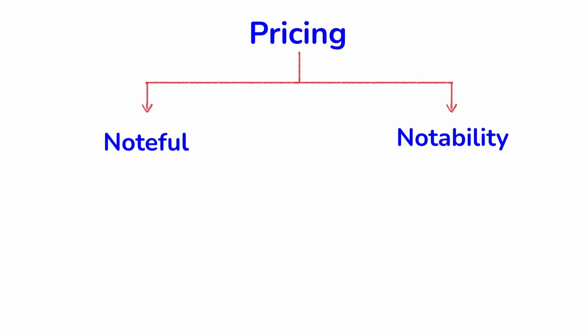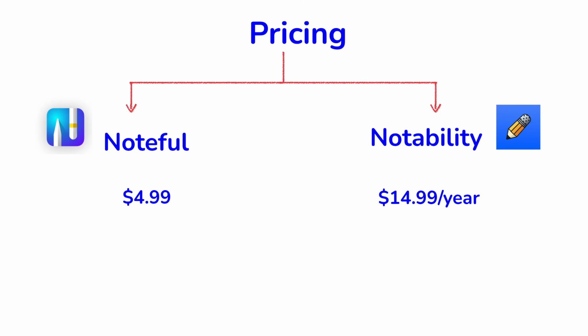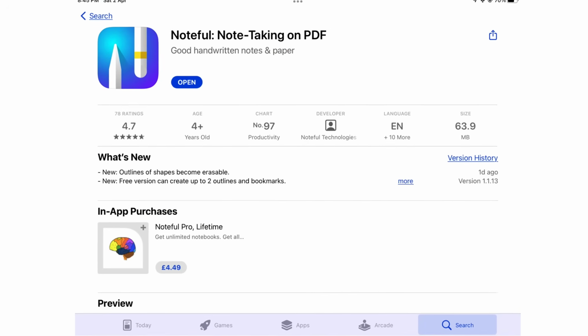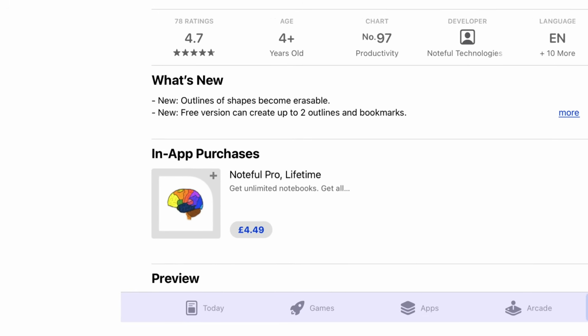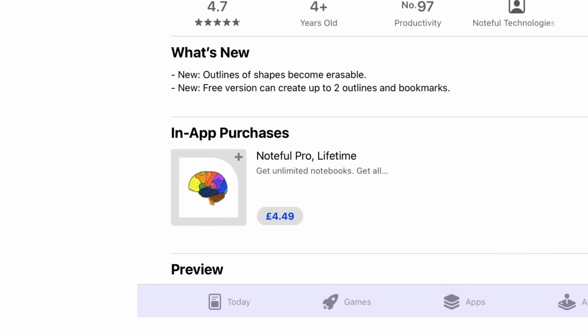For new users, those of you that are looking to buy a note-taking application to start your digital transformation journey, Noteful is only $4.99. You pay it once and you have the application for life. Notability, on the other hand, now costs $14.99 a year if you're a new user. It'll be easy for you to decide which one you need if you try Notability for free first and Noteful for free as well. See which application works better for you.